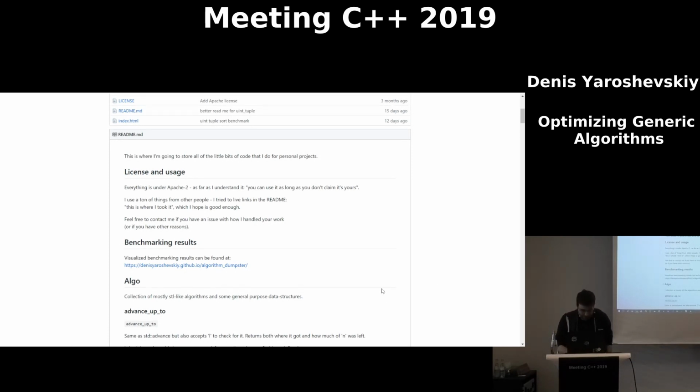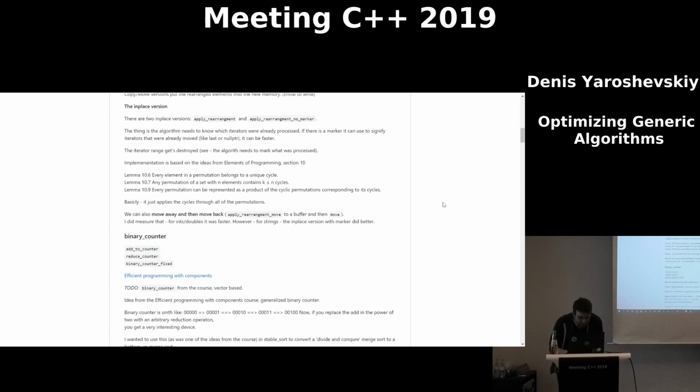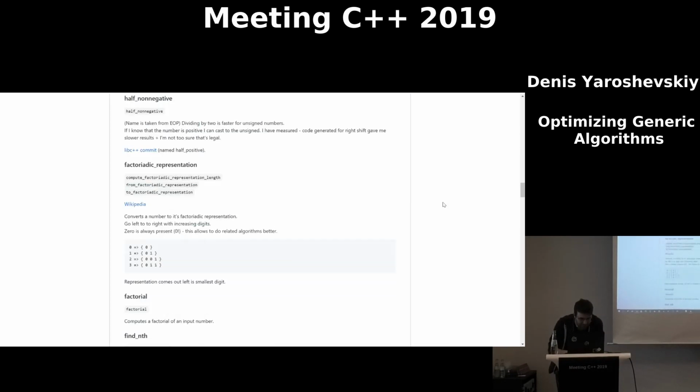Right. And so I wanted to show you, this is actually the code that I built for this. It turned out to be really nice. This is just the size of the README.